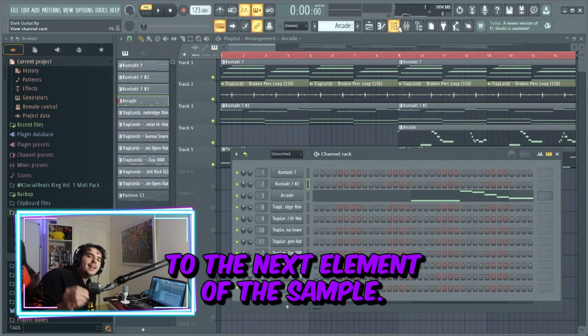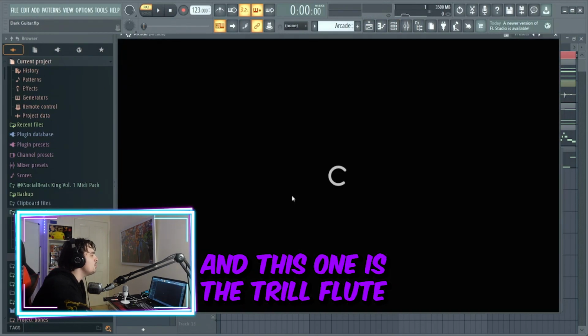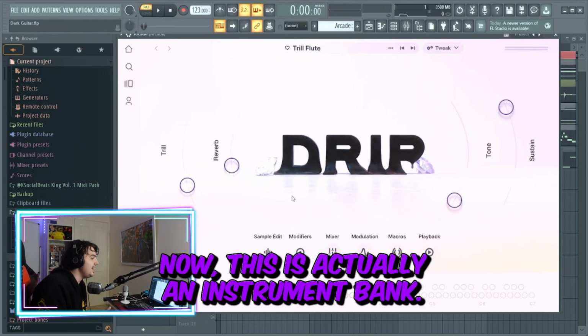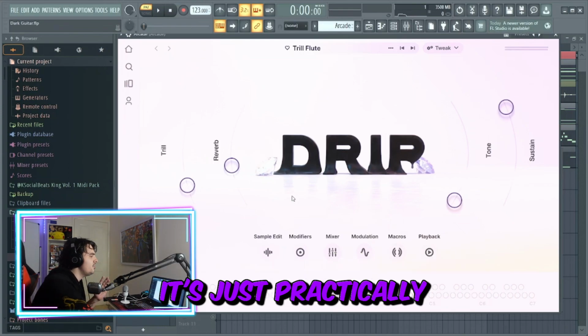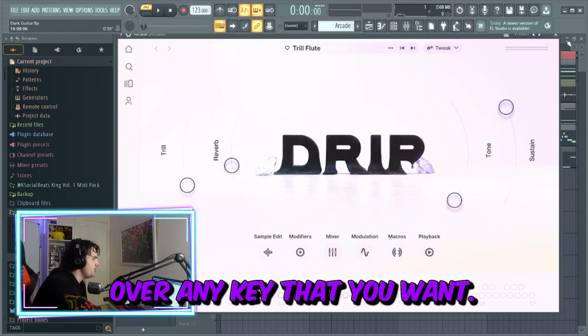Going on to the next element of this sample, it actually comes in from Arcade, and this one is the Trill Flute coming in from the Drip expansion. Now, this is actually an instrument bank. It's not your typical samples or your phrases. It's practically just one sound that you can use over any key that you want.